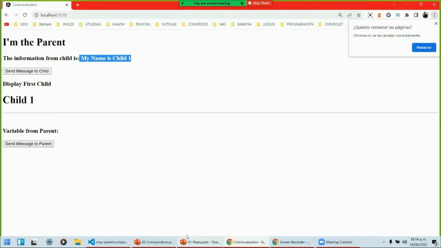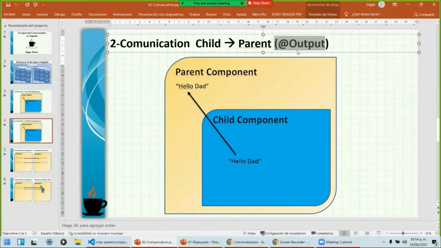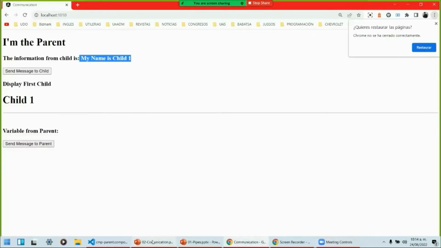So I showed how to send information from the child component to the parent component through the output variable. But you can see the output parameter or the output variable is different from the input variable. This time, you need to specify an event emitter to emit information from the child to the parent component. It is more difficult than a simple input parameter. Okay, you got it? Any question?